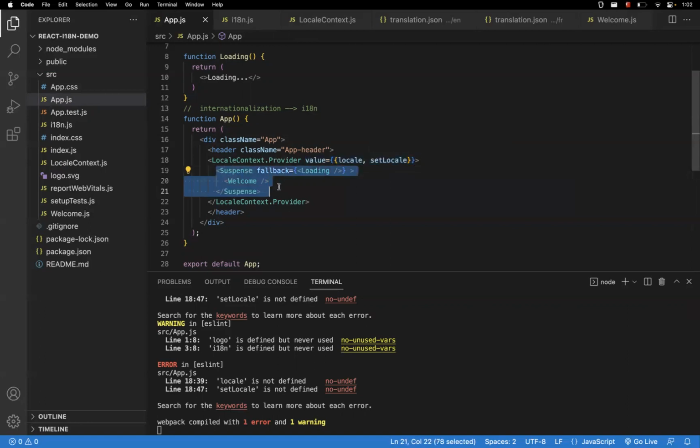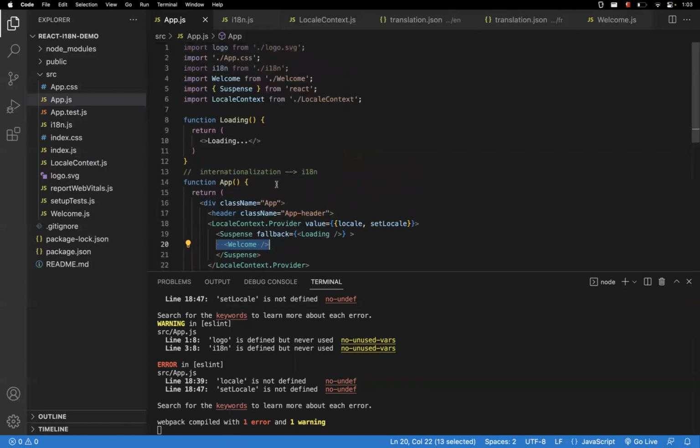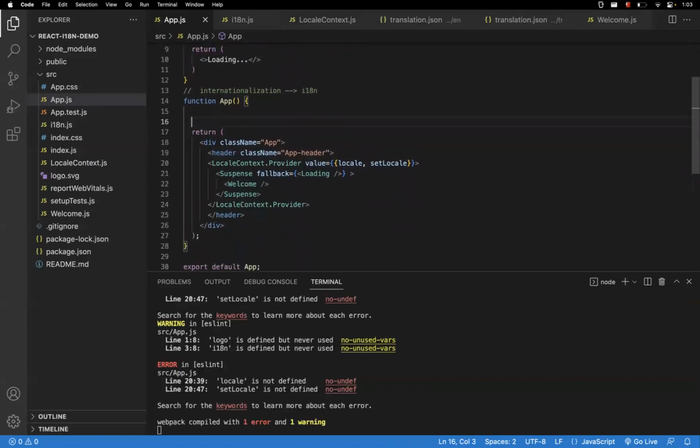Whatever components you have, all will be present here. You need to wrap this provider on top of all the components so that all of them can have access to this locale variable and set locale. For now we are using only a single component. If you have multiple components, you need to keep all of them inside this provider so that they can have access to everything, right? Now let's see. Okay, line 18, locale is not defined. Yep, we'll come here.